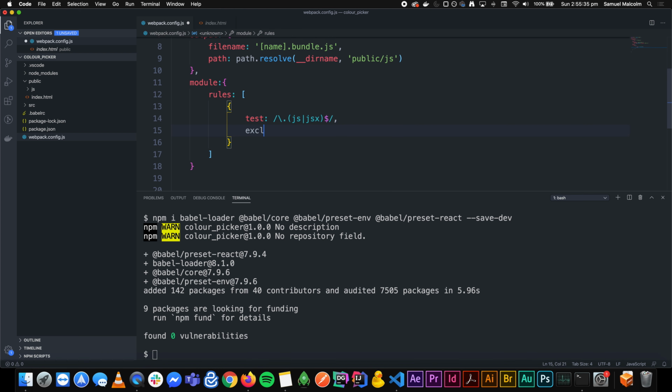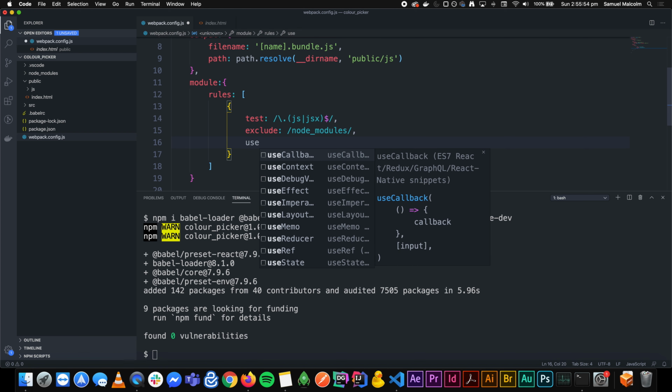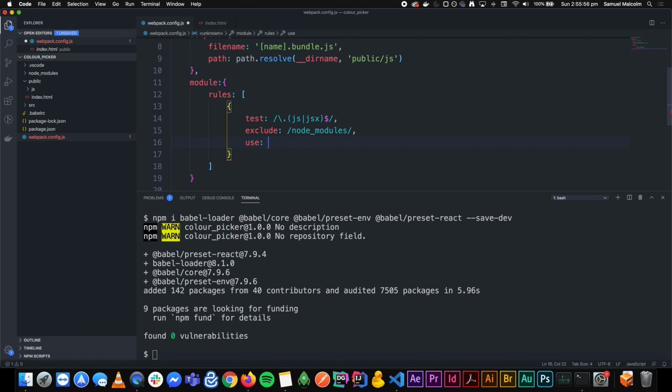We need to exclude specific files. We're going to exclude the node modules folder. That's really important because otherwise it could go in and process all of this stuff. It will take a million years and your bundle will be humongous. So we're going to tell it what to use here. And this is where we say loader, and we want it to use the Babel loader.